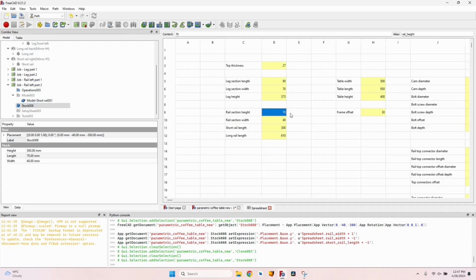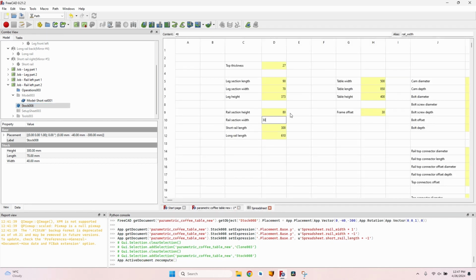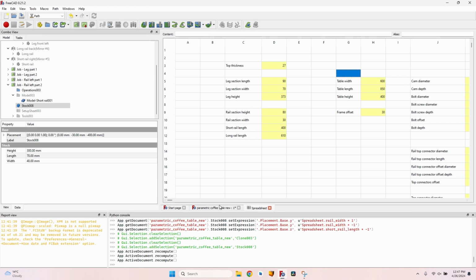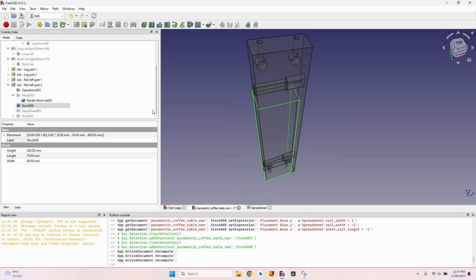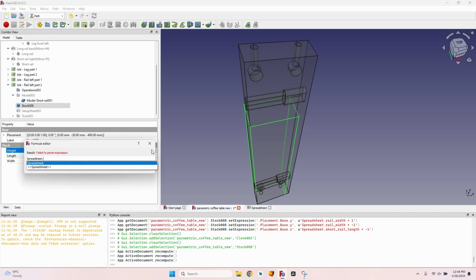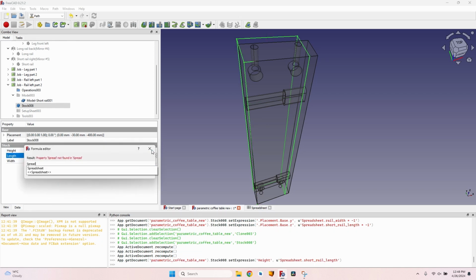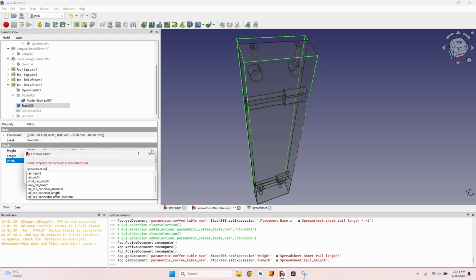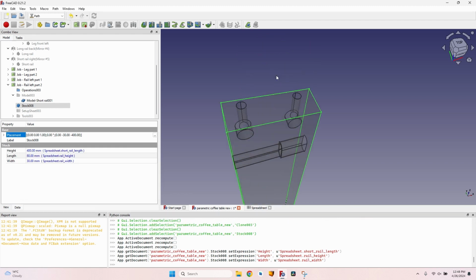Make a rail section length of 80, a width of 30, and since the short rail length is calculated based on the table width, let's go to the table width and give it a 600 millimeters length. And now go back to the design, and you can see that we still forgot to change something. We forgot to change the dimensions of the stock. So to do that, we go to the height, press on the spreadsheet, short rail length, press equal, spreadsheet rail height, and of course spreadsheet rail width. Now the stock matches our piece.